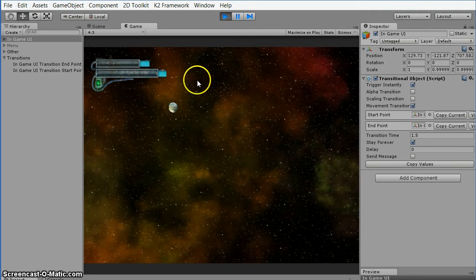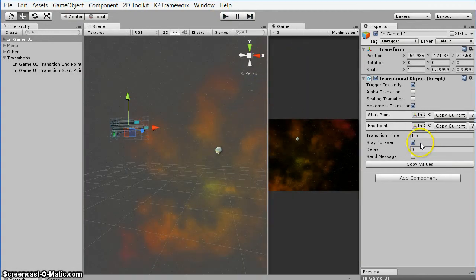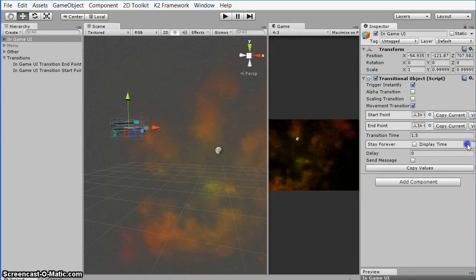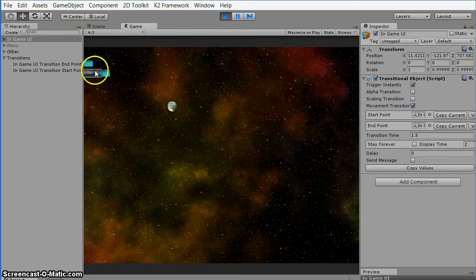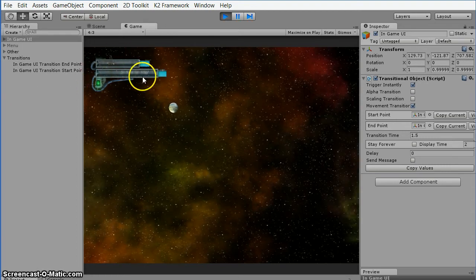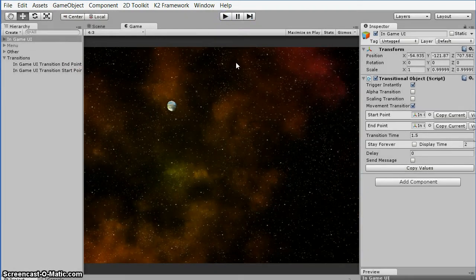And there we go, it moves straight on screen. Really simple. What we can also do is, instead of moving on screen and staying forever, we can get it to only stay for a few seconds. So let's uncheck that and say wait for 2 seconds. What it'll do is appear on screen as before, stay for a couple of seconds, and move off. So there we go, on, 2 seconds, off. This is quite useful for things like achievements.